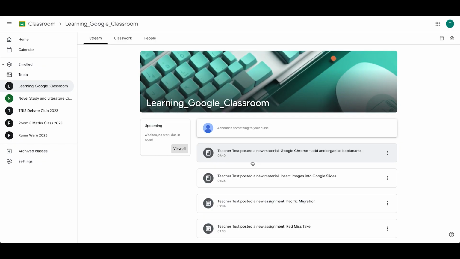Let's have a look at the interface of Google Classroom so that we can be confident about the way we can move around the space and find the work that we're after. There are basically three tabs: the stream, your classwork, and the people. The most important one for you to work with is classwork. We'll get to that in a moment.